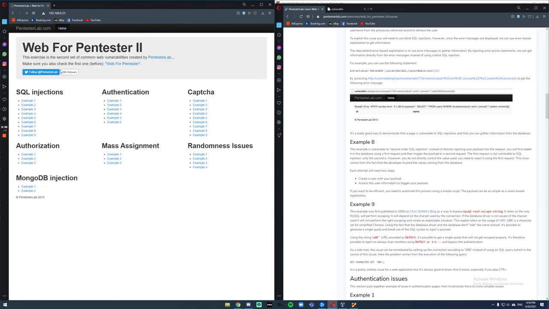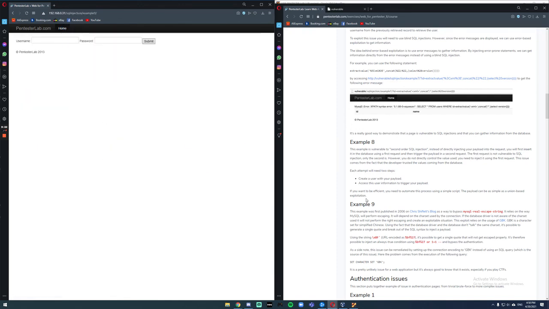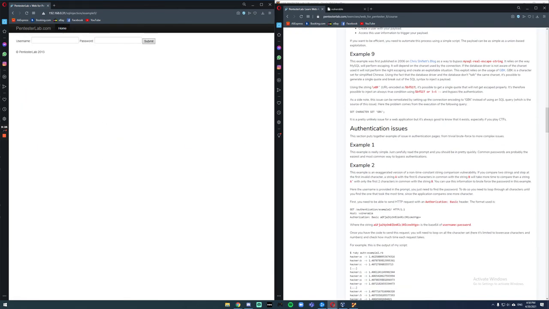So now moving forward to example number 9. This one was first published in 2006 as a way to bypass MySQL real escape string. It relies on the way MySQL will perform escaping. It will depend on the char set used by the connection. If the database driver is not aware of the char set used, it will not perform the right escaping and create an exploitable situation.